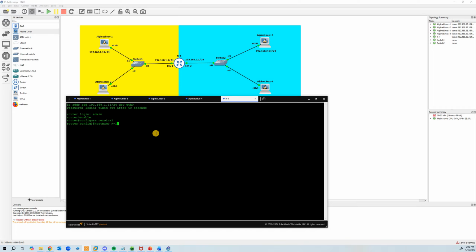And by naming the device with the hostname command, notice my prompt will change. It makes it a little bit easier to know what device you're in when the prompt tells you. And then now I need to go into interface Ethernet 1. And now any commands I make will apply to that interface.